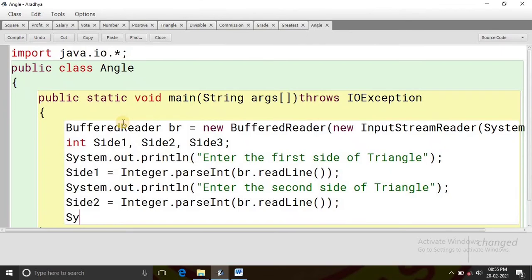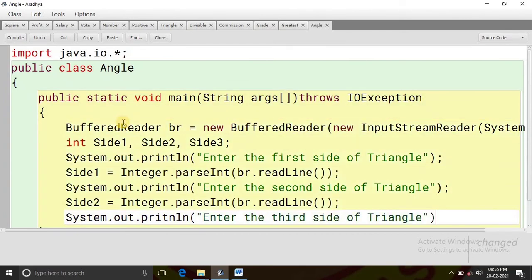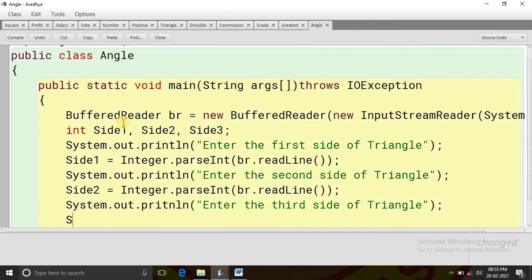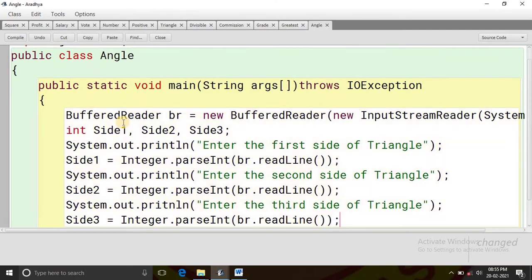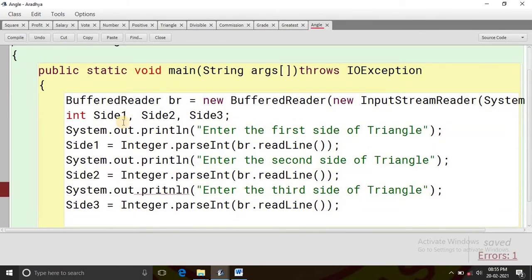Similarly for the third side, system.out.println, enter the third side of triangle. We will store the value in side 3. Side 3 is equal to integer.parseInt br.readline. After entering and accepting all the values, now we will use a condition.